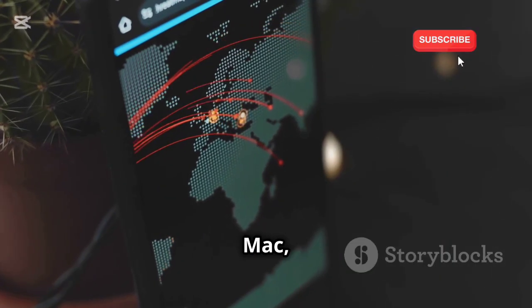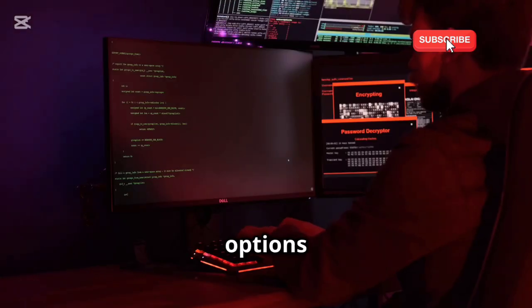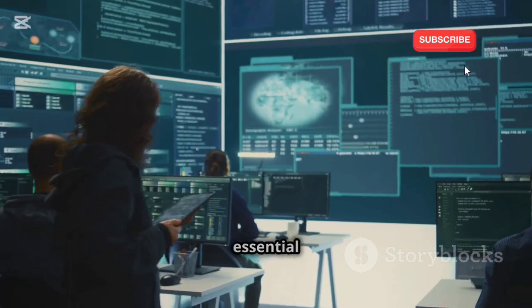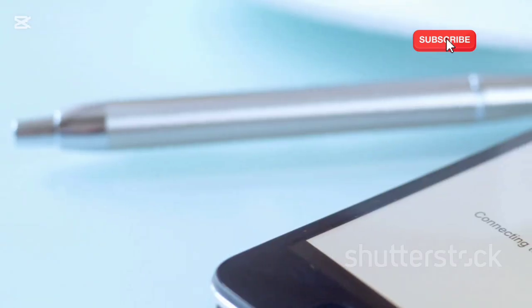Runs on Windows, Mac, Linux, and Android. Tons of scan options for customization. Nmap is essential for all security professionals.